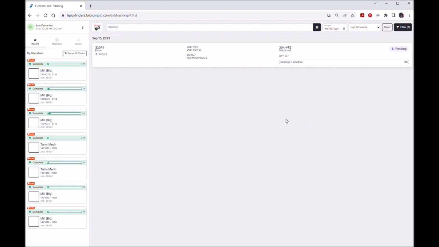Anyway, that's just a quick example of how Fulcrum works and what you'll be doing in order to log in and out of setups and jobs and picking material and indicating things have been complete so the system keeps track of everything.